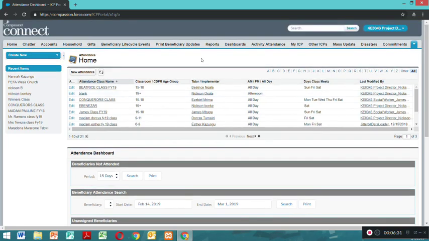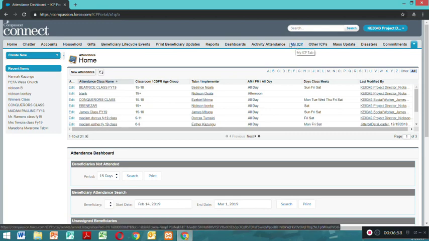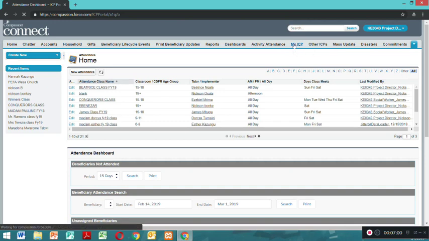Before you can create a class, you must first of all insert that teacher into the system. So this is how you are going to insert the teacher details into the system. You see these menus here, you locate a menu called My ICP tab. So you'll click on My ICP tab.